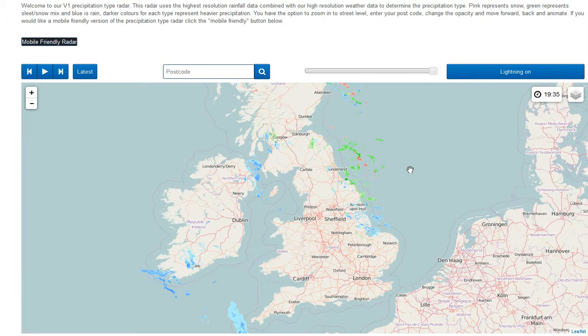Now finally, the new addition to the premium service is our precipitation type radar. This radar uses the highest resolution rainfall data combined with our high resolution weather data to determine the precipitation type. Now, pink represents snow, green represents a sleet snow mix, and blue is rain. Now, darker colours essentially represent heavier precipitation.